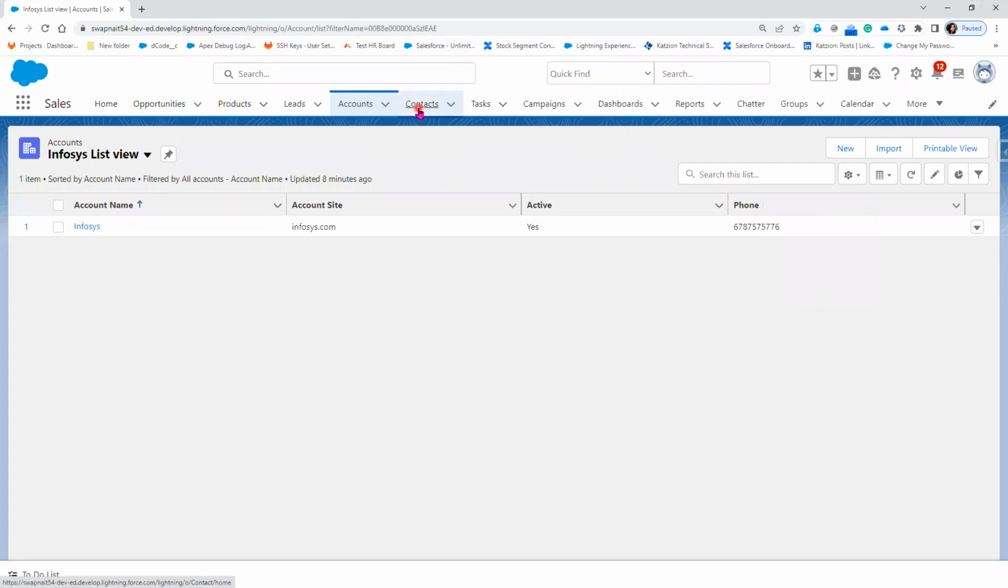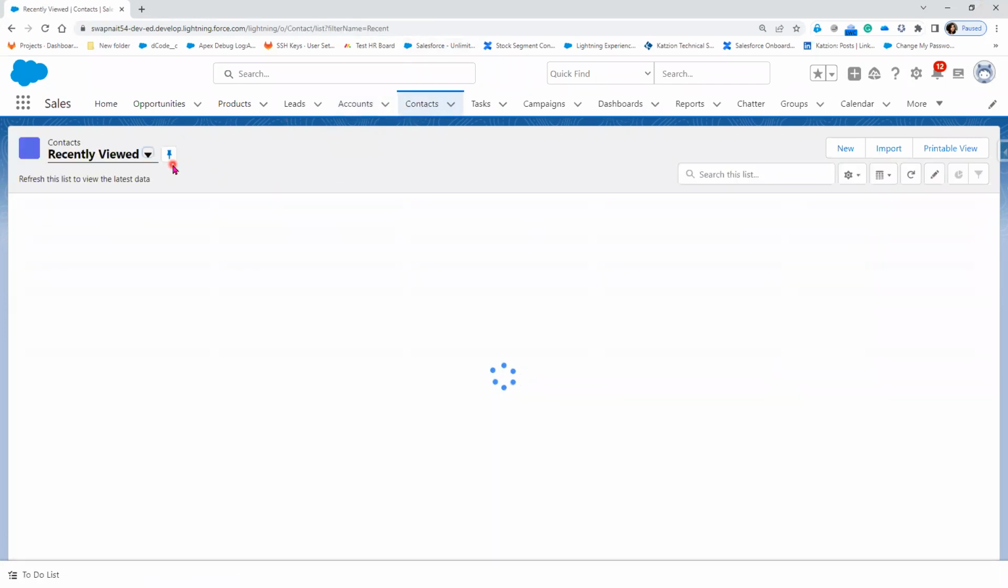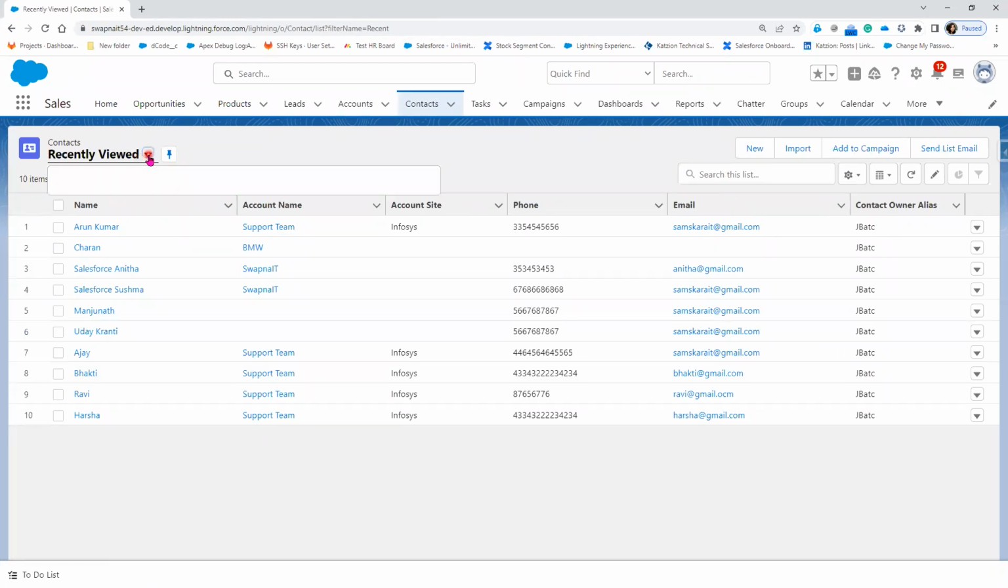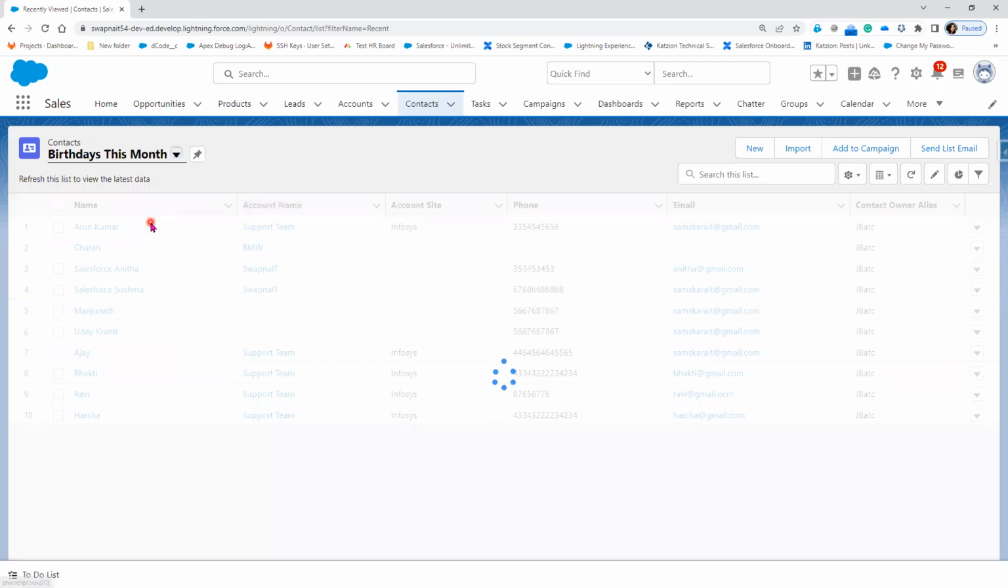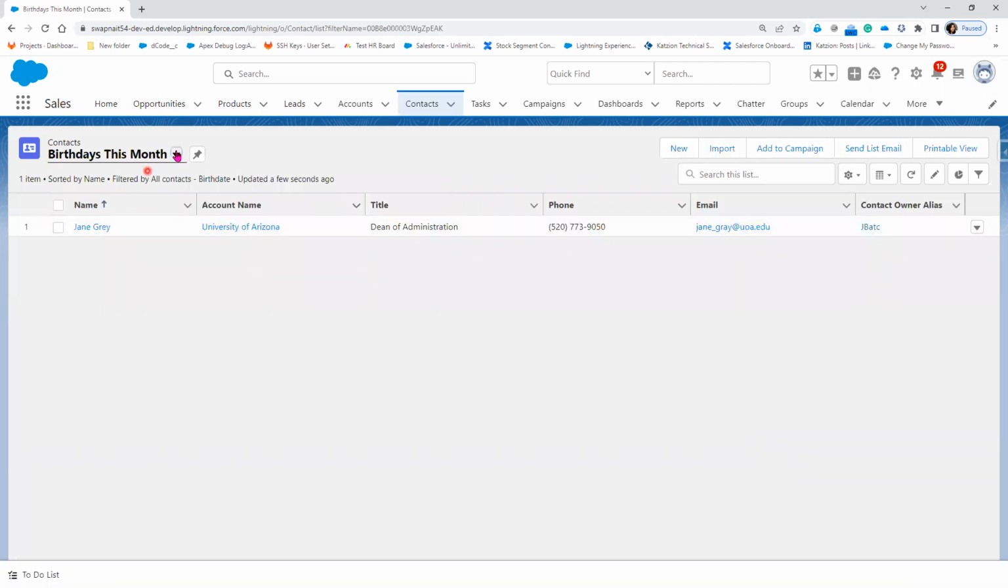For example, I'll go to Contacts. Now I want to create a new one which is exactly the same as Birthday This Month. So what I'll do is clone. Which list view do you want to clone? That list view you have to select.